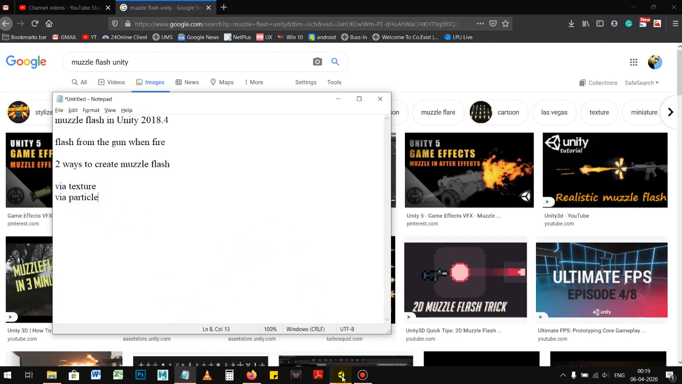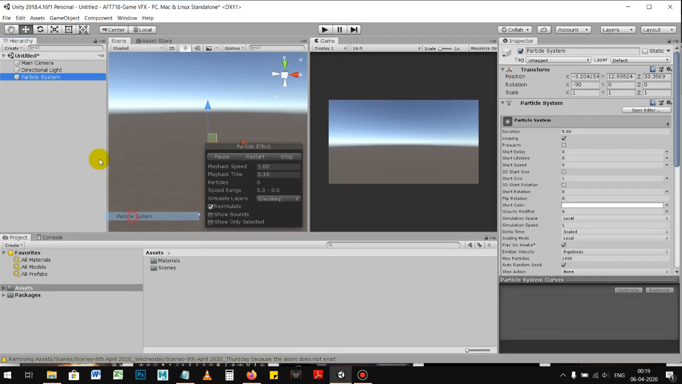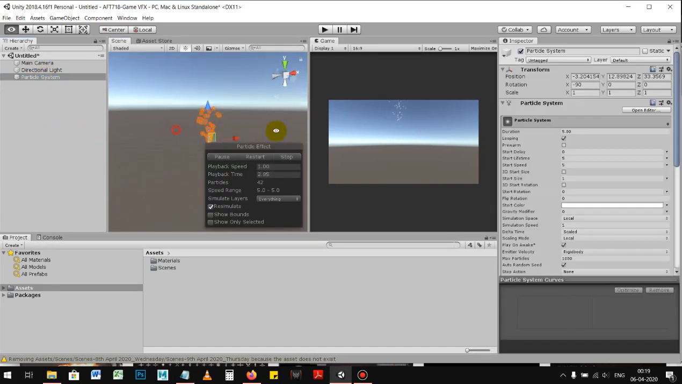So let's go back to Unity, and I will create a camera. I will create a particle system. The system is here. So that's how it works.